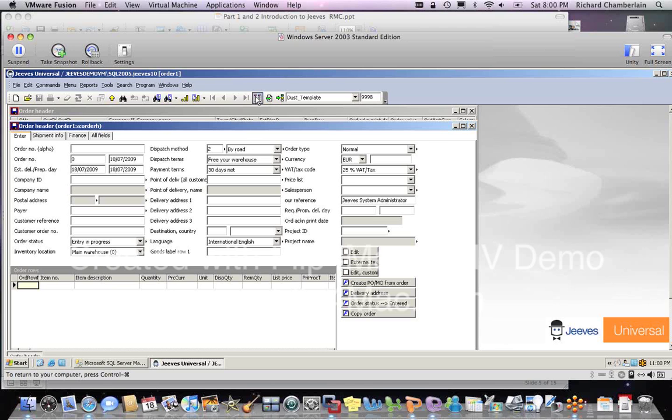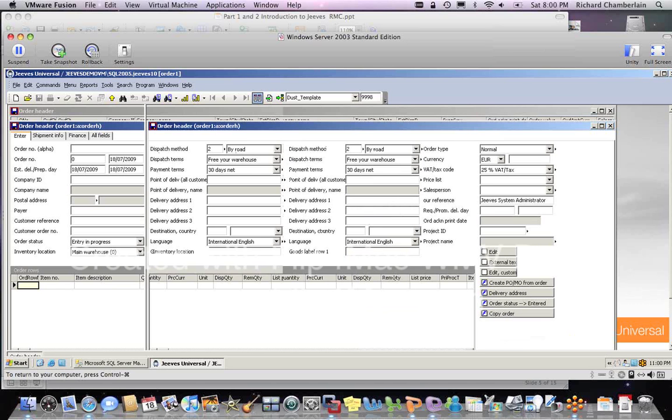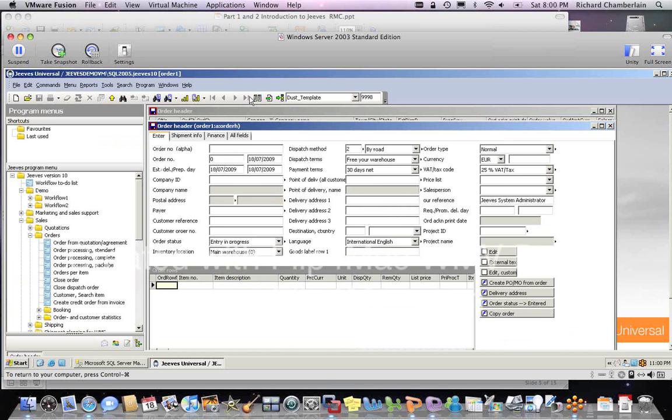Okay, let's bring up the menu and the program at the same time as one of the commands on the command bar, and take a look at what we have. So here we're in SQL 2005, database Jeeves 10, and we're in the program Order 1. Here are the menu lists. We have favorites and last used programs up here. We have the order, the form for the order header here, which has all the various information in it.